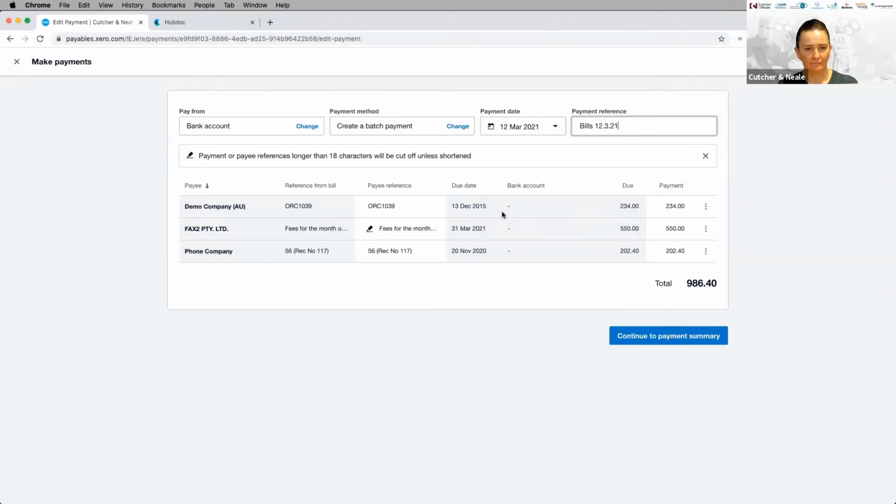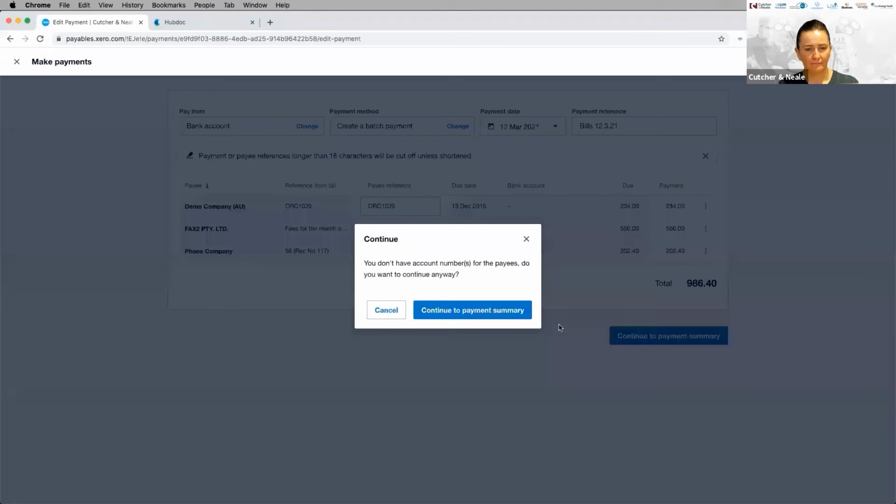Here's where you can put in the detailed information. So you can enter the bank account details for those people, and you can select the reference. Generally I like to copy and paste what the reference was from the actual bill. So this could be your invoice number, and I change the reference that they would see on their bank statement. This is what the supplier will see. And you can go ahead and put in their bank account information as well, just in here. And we just go continue.